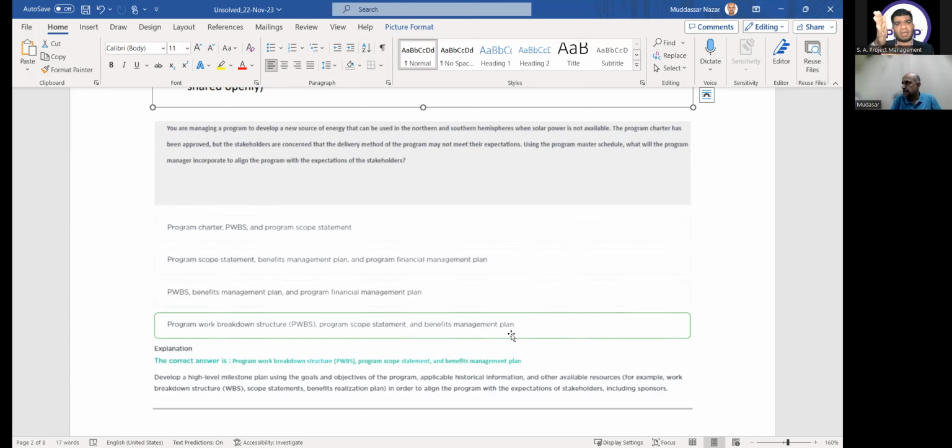So when I'm making the master schedule, what is coming behind it is scope level things, meaning work breakdown structure, scope statement, and benefits will come by default from the program perspective. But anything from the financial cannot come here. So in this case, the answer is D. Okay, sir. Understood.